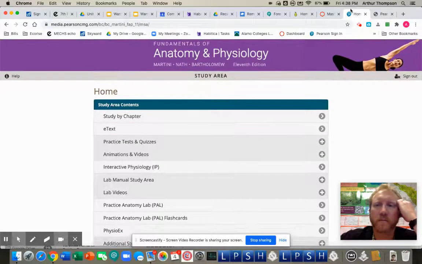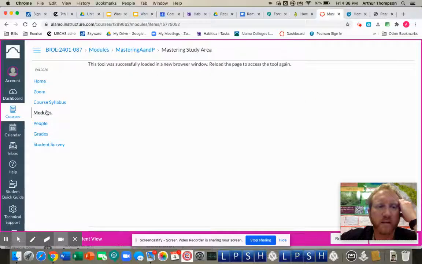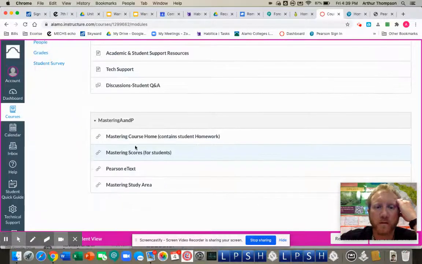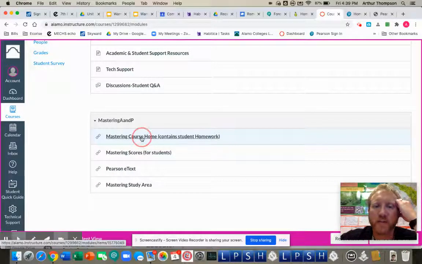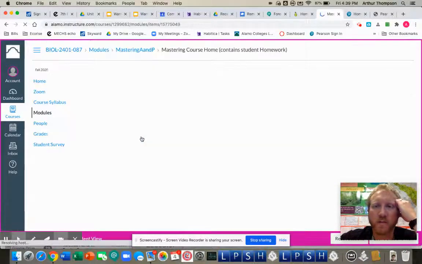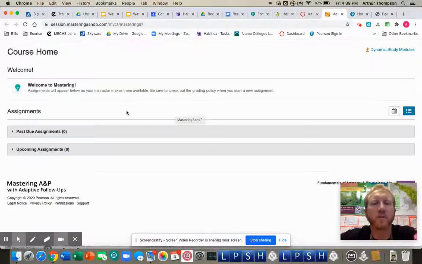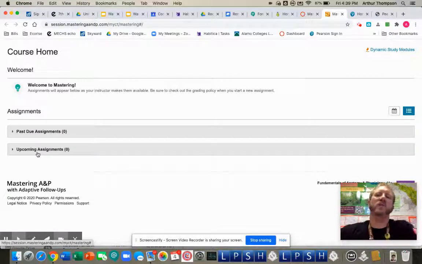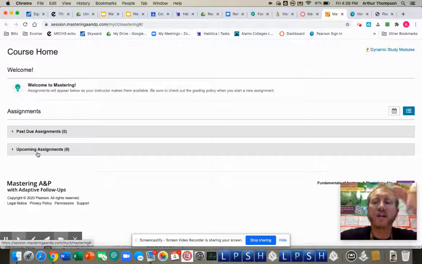The other thing that we want to take a look at is, back to the modules, Mastering Course Home, which contains homework. So when you open this up, you will have a list of assignments. Now, right now, there's nothing in there because we don't have any assignments, but if we do have assignments loaded in here, that's where you'll find them. And then what we'll end up doing is we'll just transfer whatever grade you're given in this into Echo, but you still have that record of finding it.